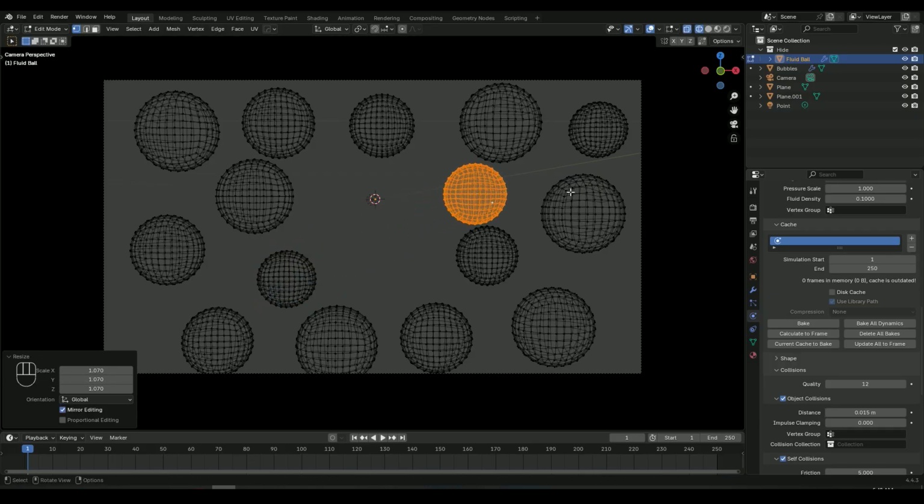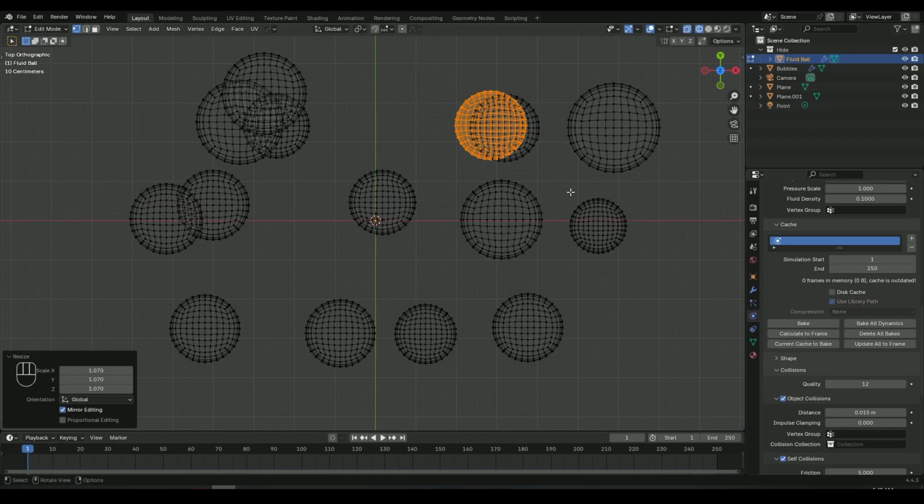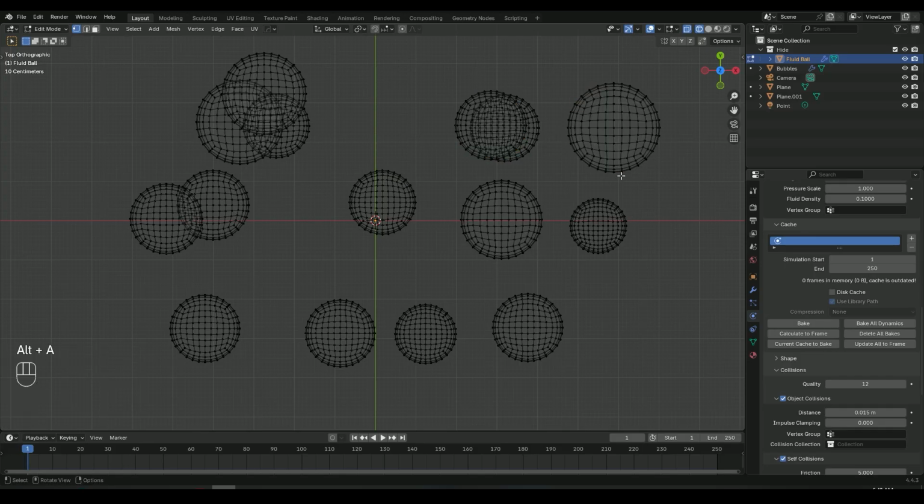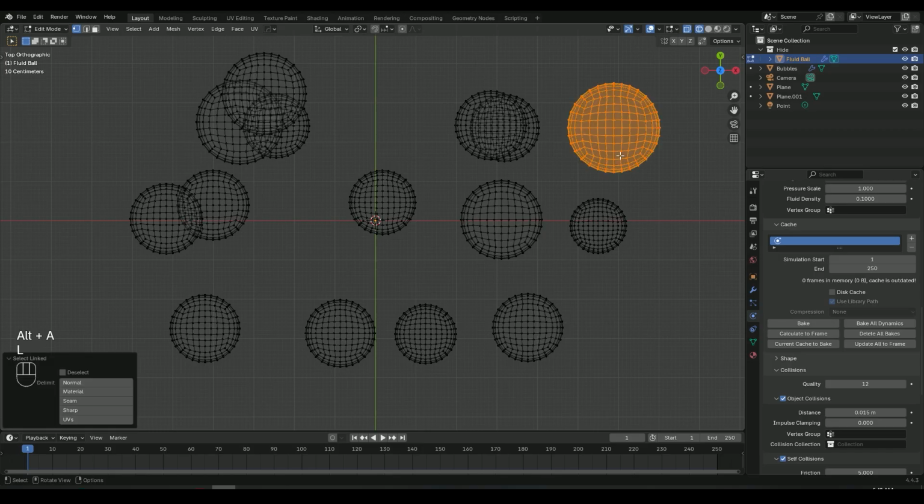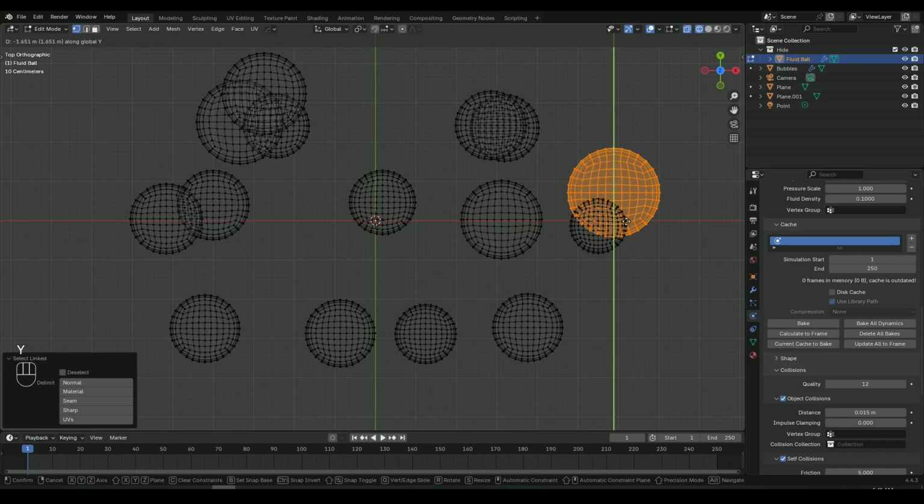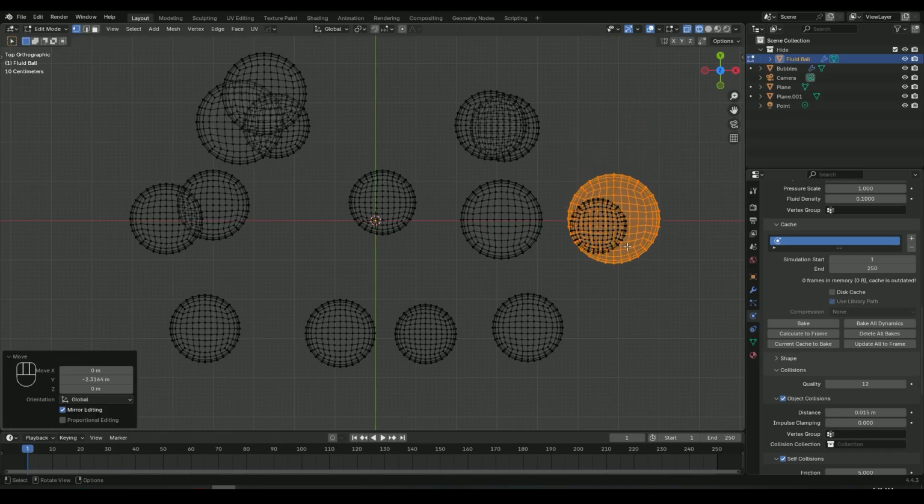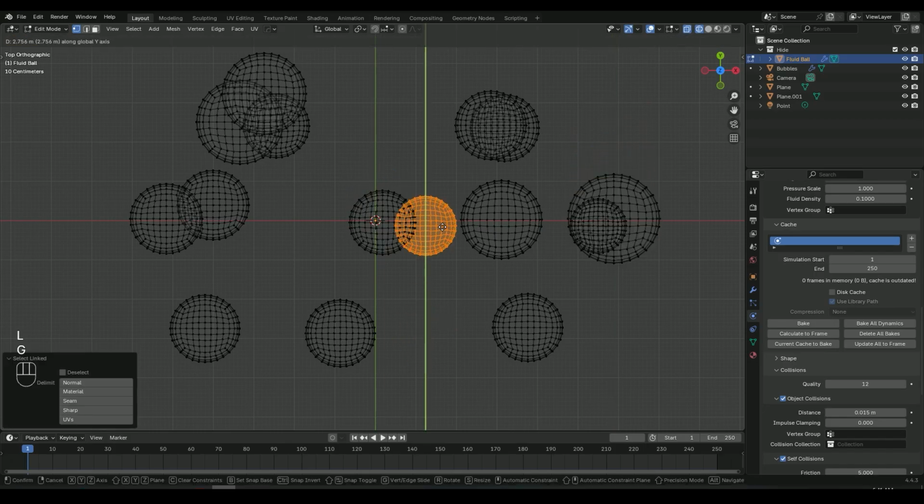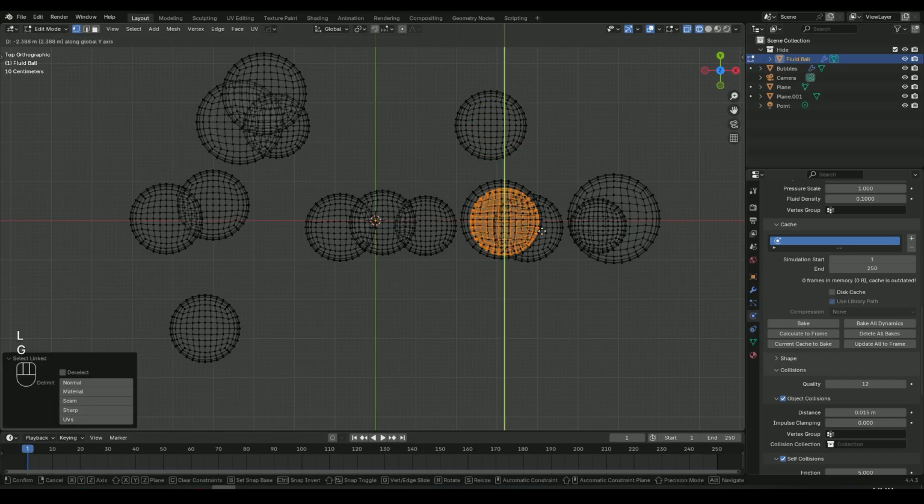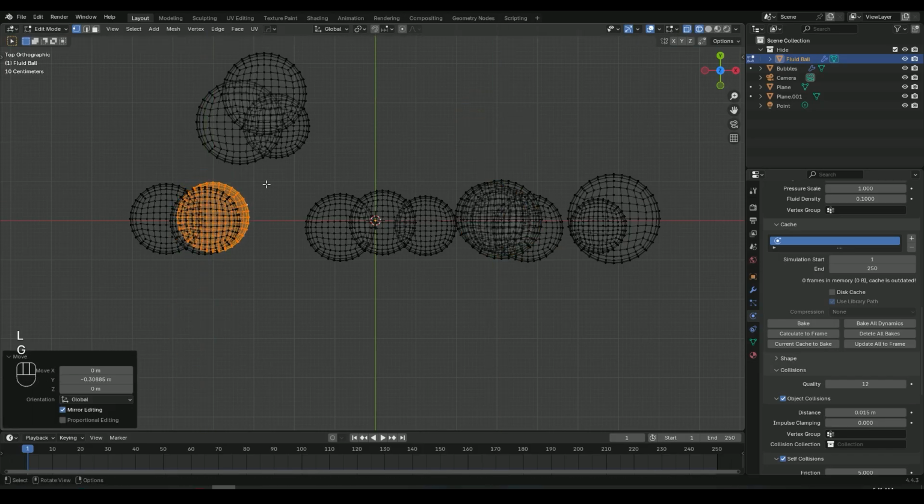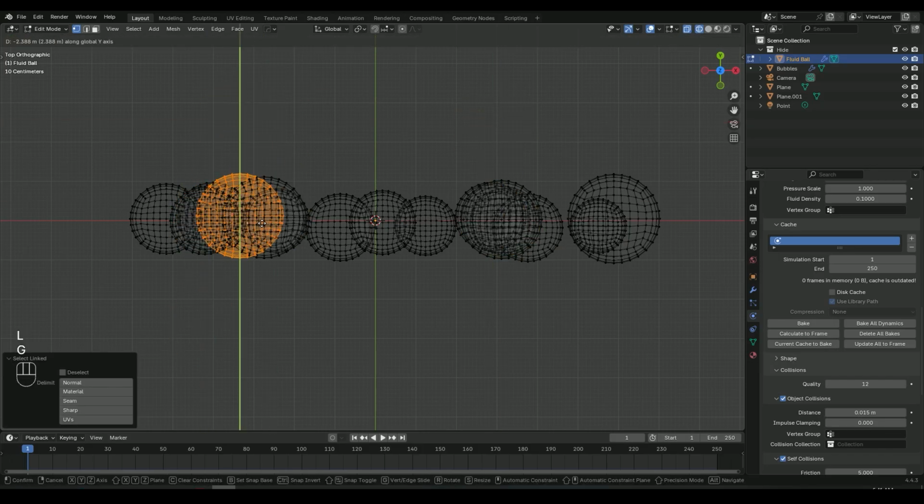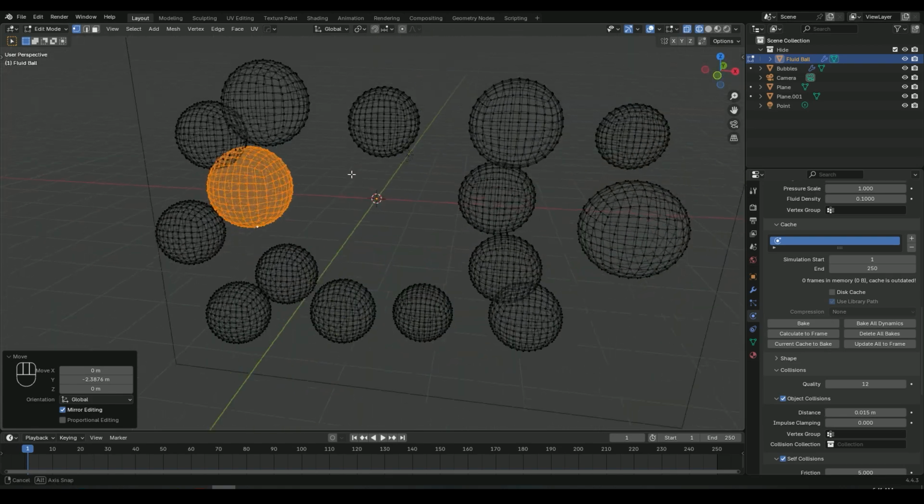Then press numpad 7 to go into top view. Now we should align all of them on a straight line, which is this x-axis. So press L to select entire mesh, then press G, and if you like, you can press Y and align them on this red line, which is the x-axis. So something like this will look nice.